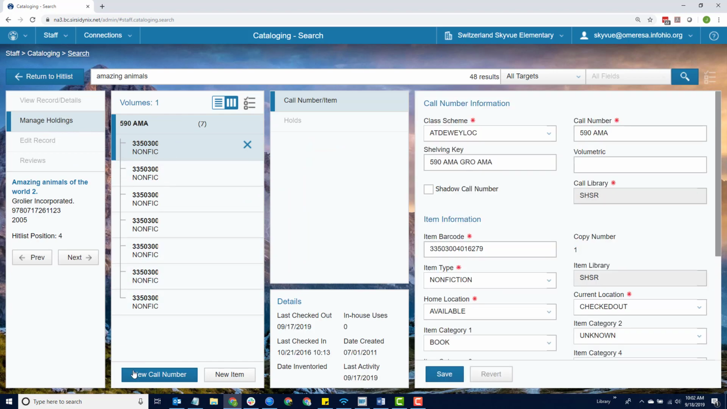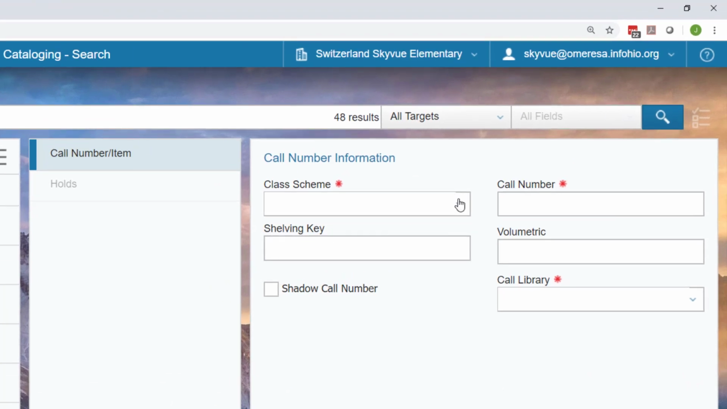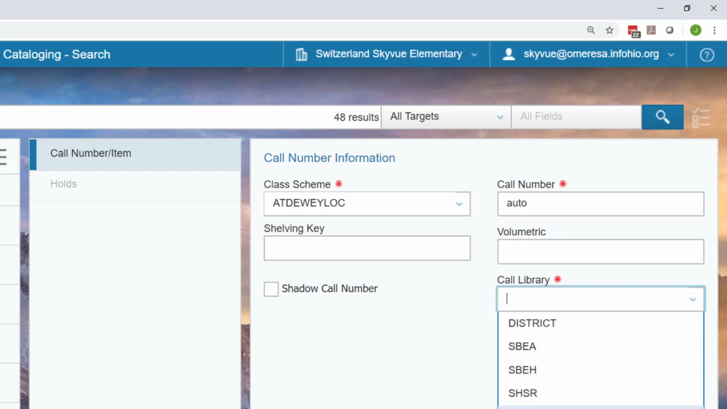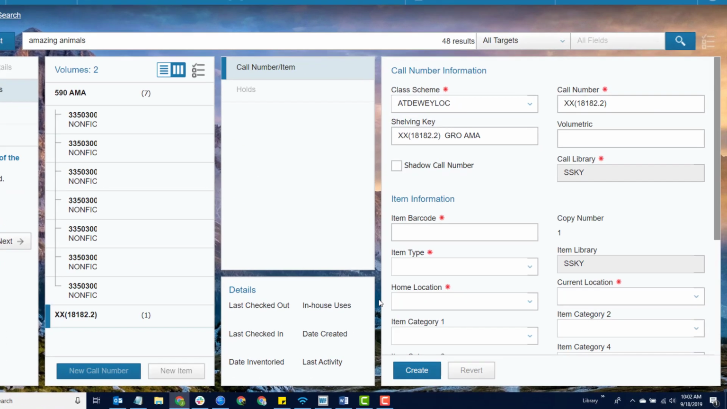Down here, I'm going to click on Add New Call Number. Set the class scheme to AT Dewey Loc. Set the call number to Auto. And then from the call library, I'm going to select Skyvue, click Create. That starts the process. Now I'm going to add on the item information.